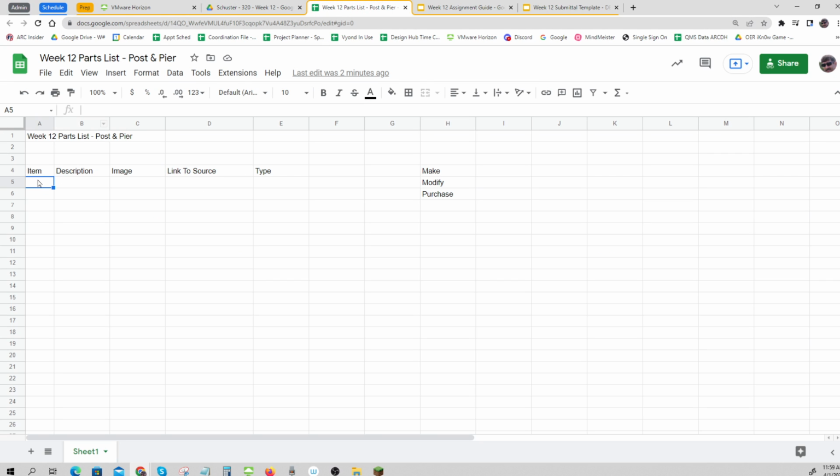So I've made a new sheet, and I've said that there are some items. There's some sort of description for them. I'm going to put an image in here, and then I'm going to get some sort of a link to where I got that image from. And then I'm going to show you how to do a type that will either be, I'm going to make it, modify it, or purchase it. So let me start with item one.